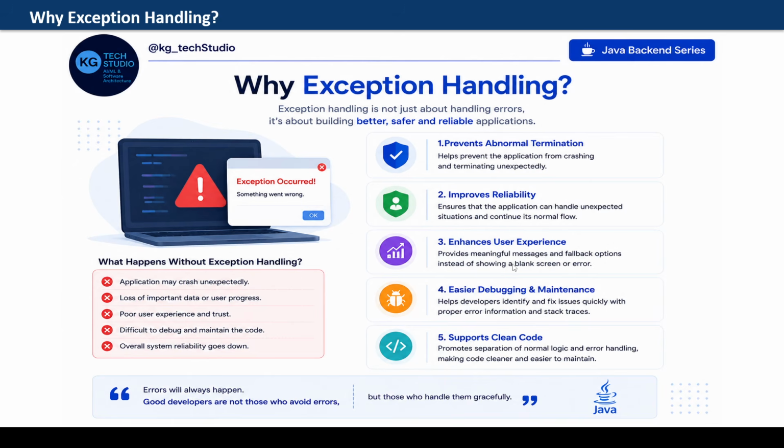Exception handling provides multiple benefits. Some of the benefits I have listed here. One of the benefits is preventing abnormal termination. It helps you prevent the application from crashing or terminating unexpectedly, right? It will improve reliability, ensuring that the application can handle unexpected situations and continue its normal flow.